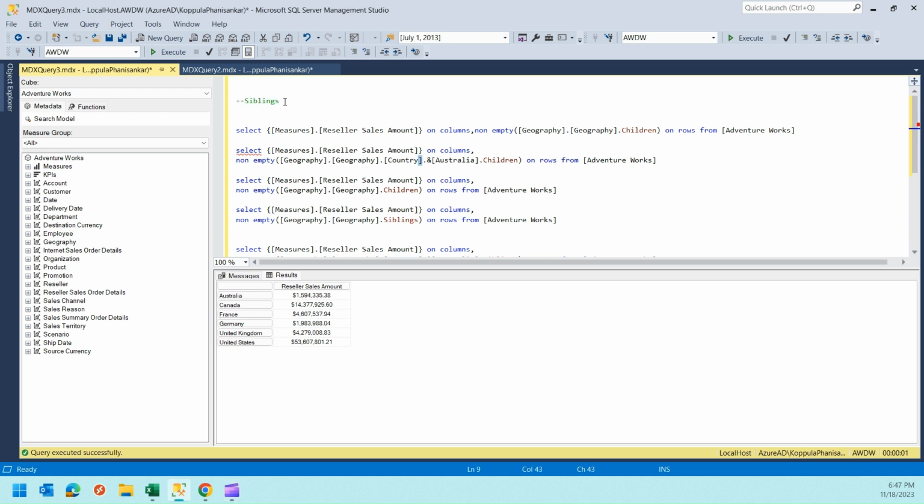Hello everyone. In this video, we're going to talk about one of the MDX functions called siblings. In the previous session, class 11, we already discussed children and how it works. In a similar way, siblings also works like the children function, but it works a little differently.